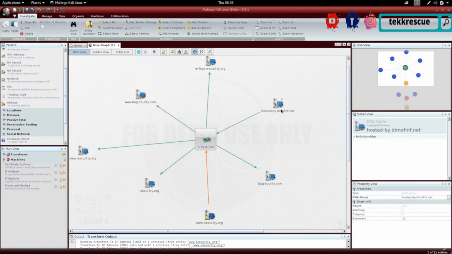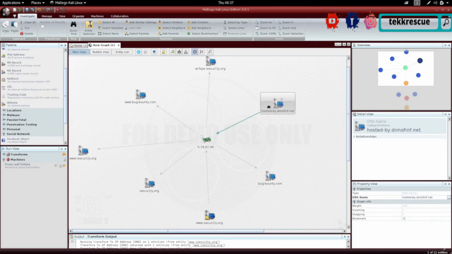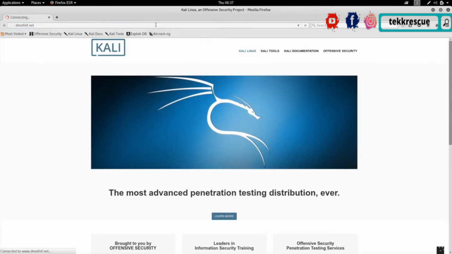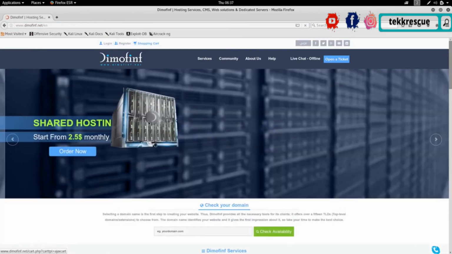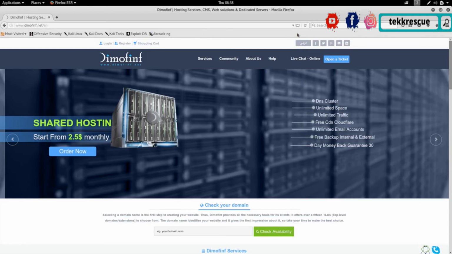But right here we can see that the hosted by .often.net is going to the IP. So this is actually a hosting company, and this is the company that we're renting the VPS from. So if we go to this website, you can see that this is a hosting company, and that is where iSecurity is renting their servers from.